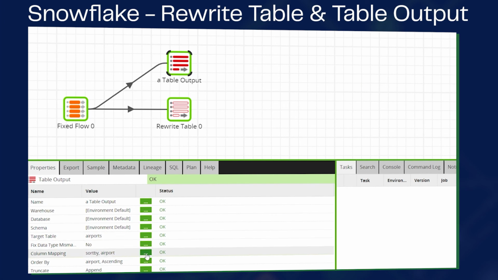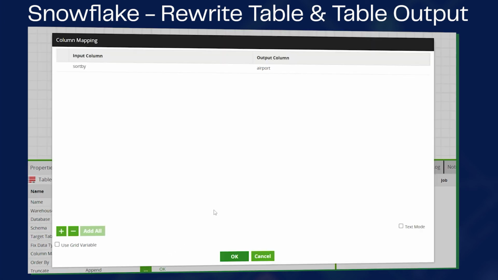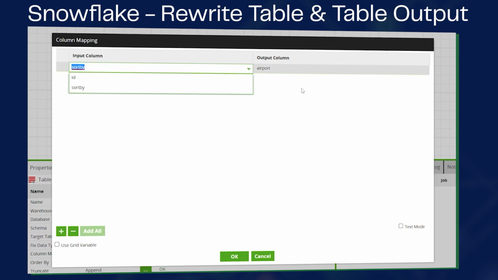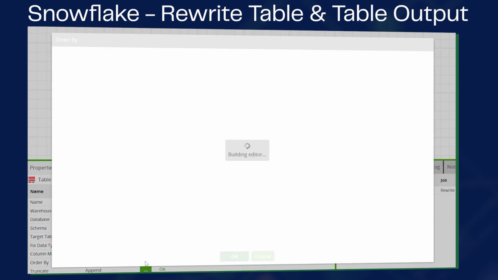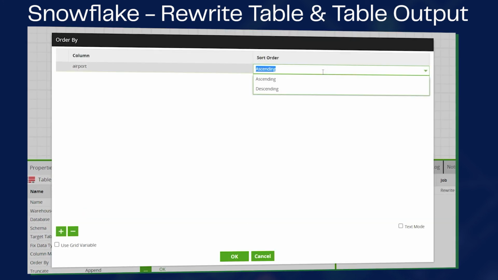For Snowflake, the rewrite table and table output components have been updated. The sort order property now has an enhanced UI for users to select columns by which to sort, as well as the ascending and descending sort order per column.